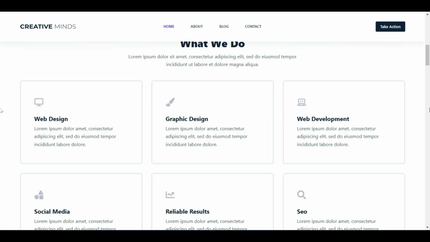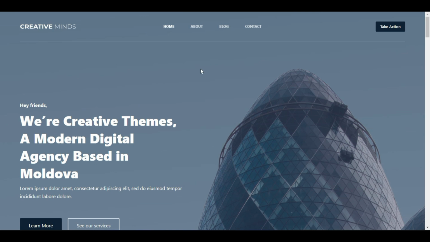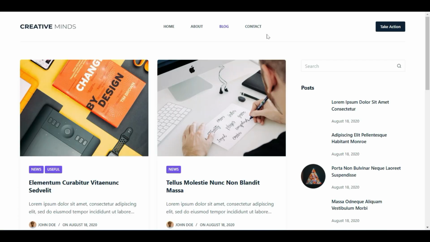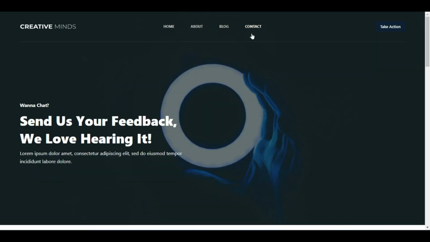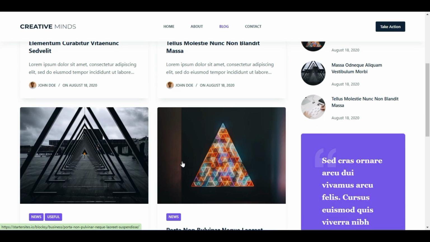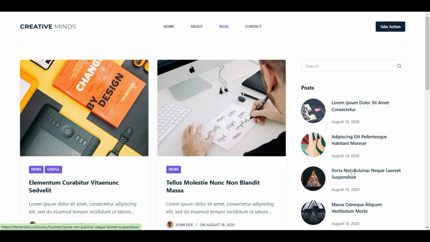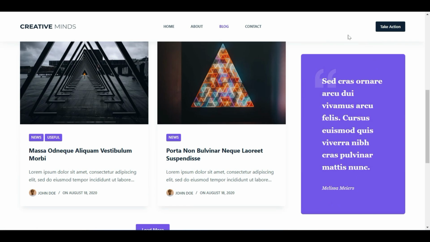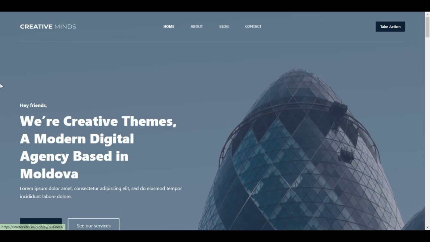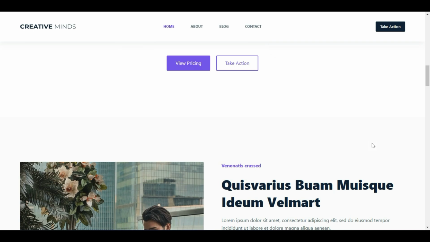Okay, when we hover our mouse, the design is beautiful, and it also comes with fast speed. If I click any tab, it opens immediately. We have a contact page, blog page, about us page. The blog page comes with a sidebar where we have the latest posts. We can add our own stuff here related to business. So here we have our home page. We need to customize it according to our business.